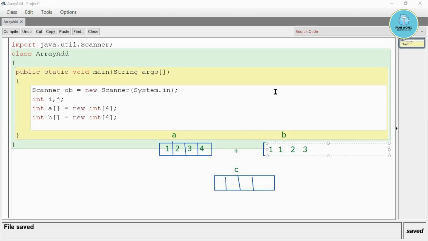Now, what is the meaning of addition of two arrays? Basically we have to add individual elements from both the arrays, according to their index. So 1 plus 1 is 2. Then the second value, 2 plus 1, that is 3. Then 3 plus 2, that is 5. Then 4 plus 3, that is 7. So this is the meaning of addition of arrays.